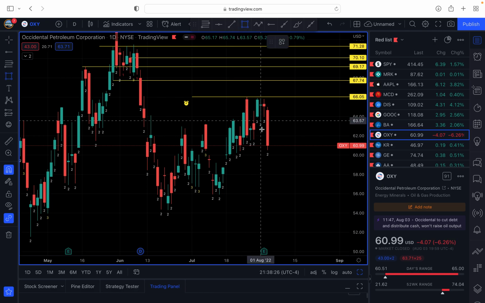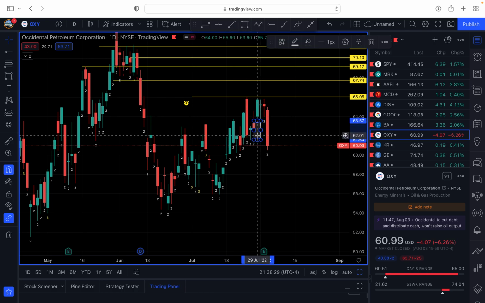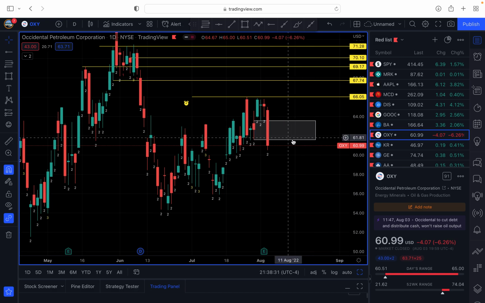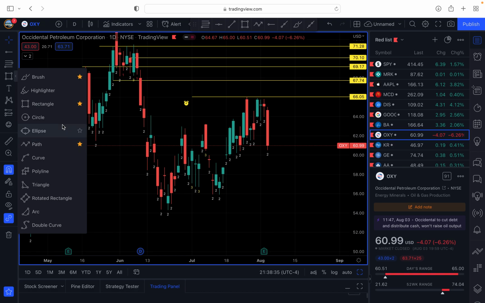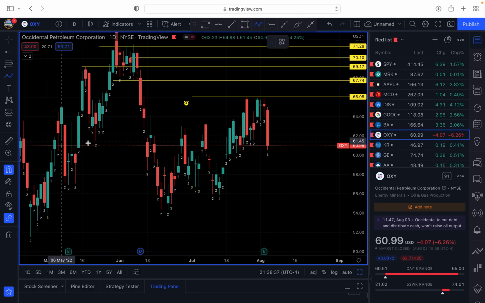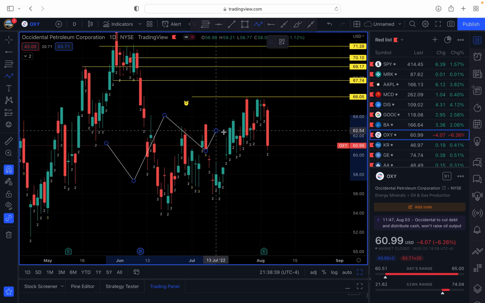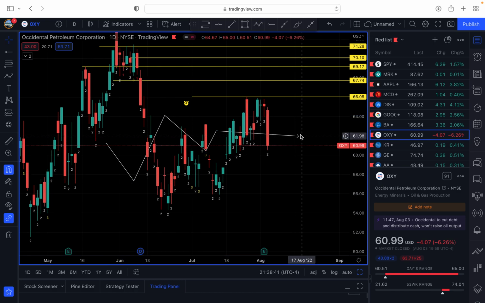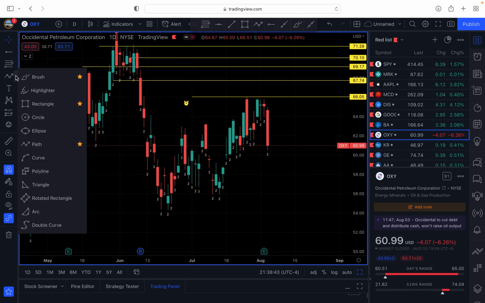So this box one right here, if I'm trying to draw some FVGs or something, right? I'll use this box. That one is right there. Rectangle. The path is like this right here. If I want to show you guys something, kind of show you where price is going, that's the path.